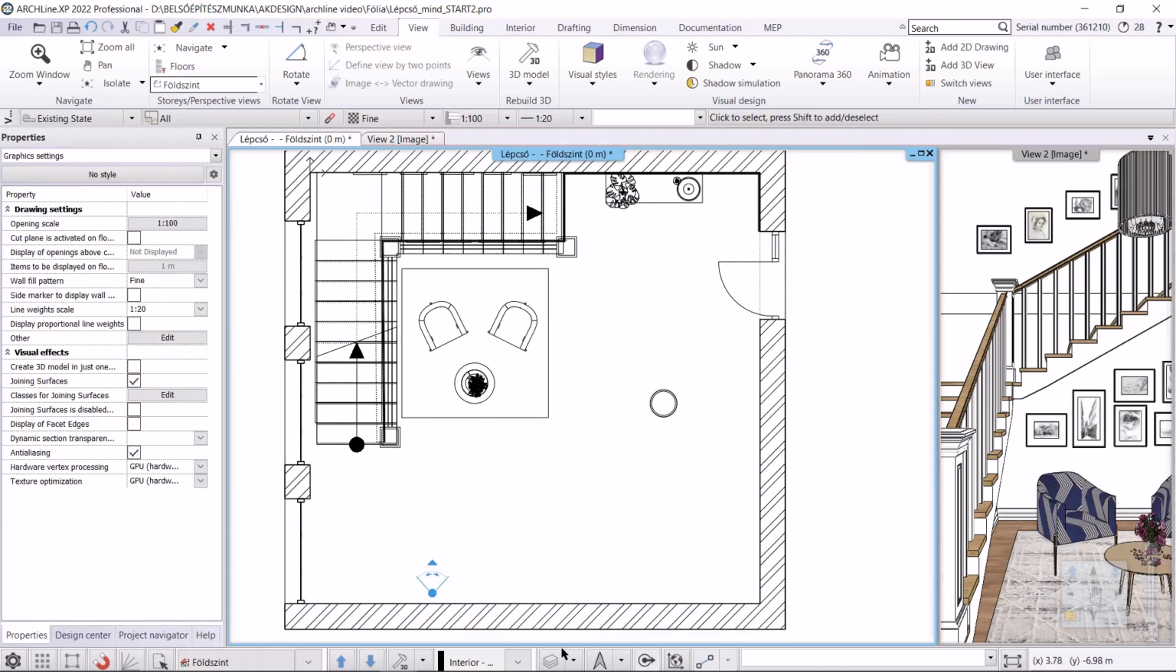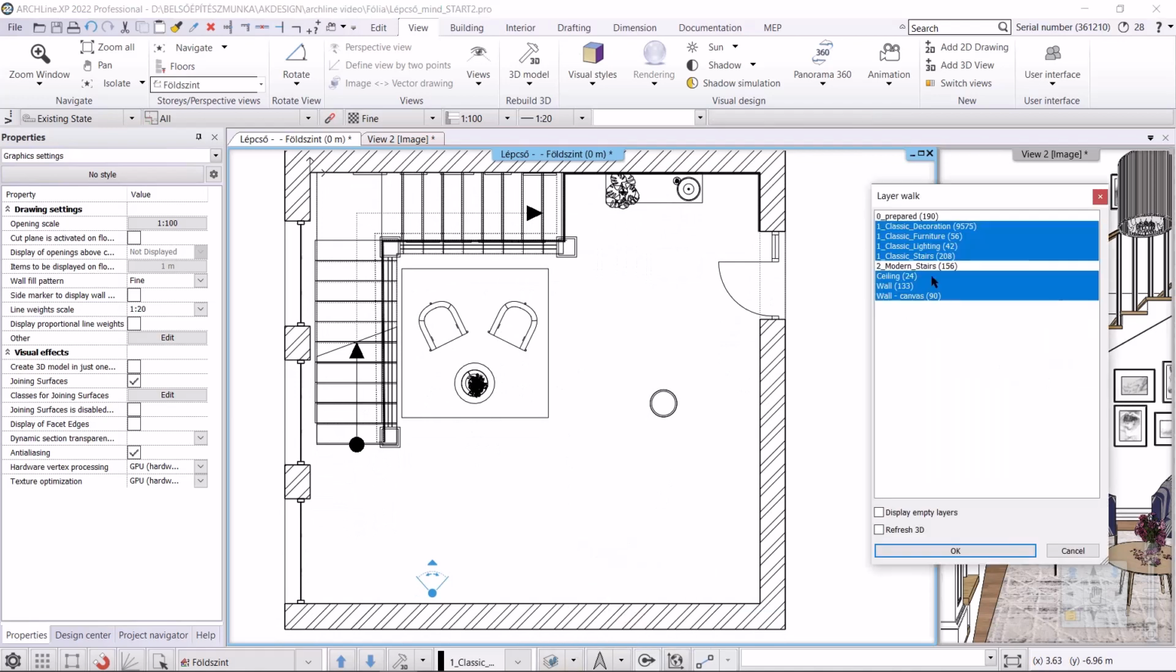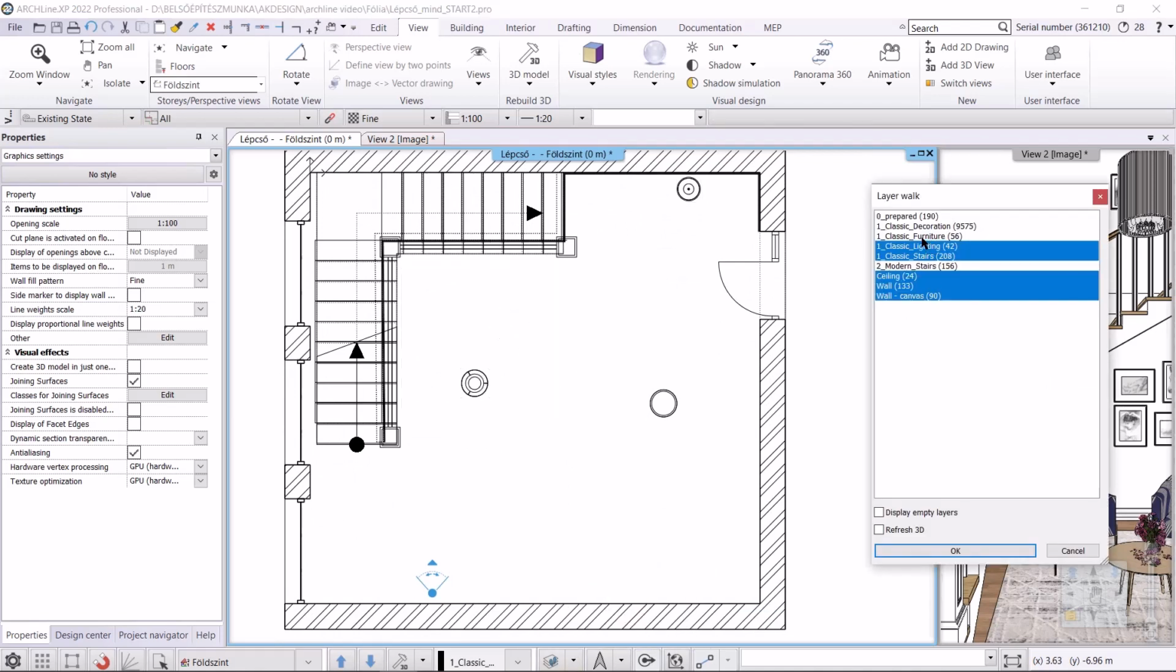Let's check with Layer Walk that we've done our job right. Press the Control key and remove furniture from the list. You can see if all the objects have been placed on the correct layer. I turn off the furniture, decorations, and lighting. We can see on the floor plan that we've done a good job.